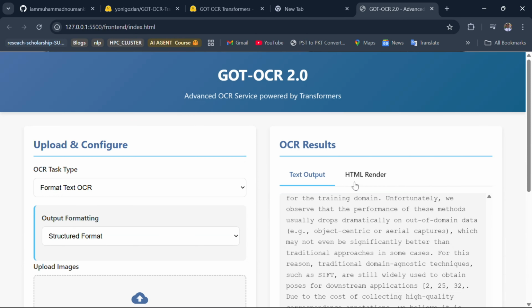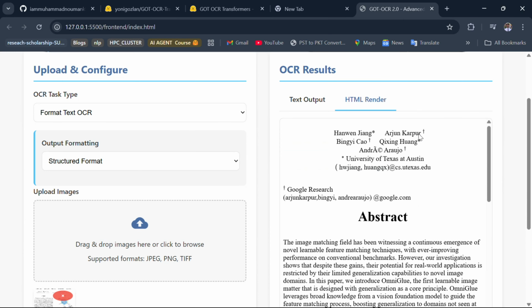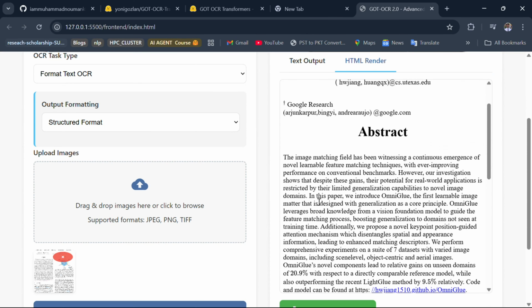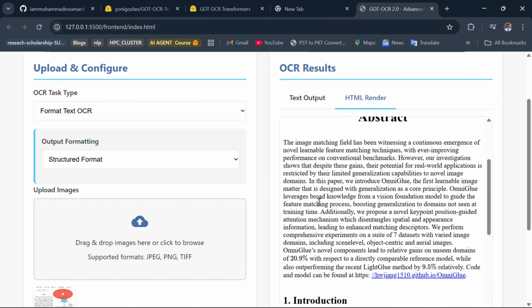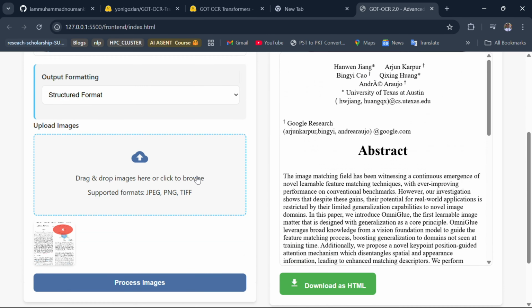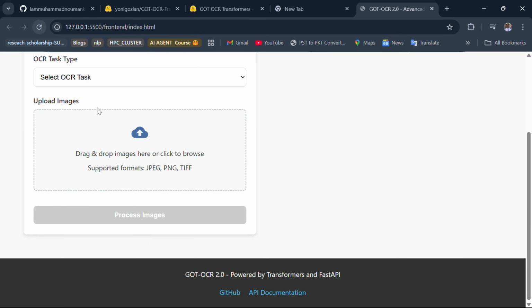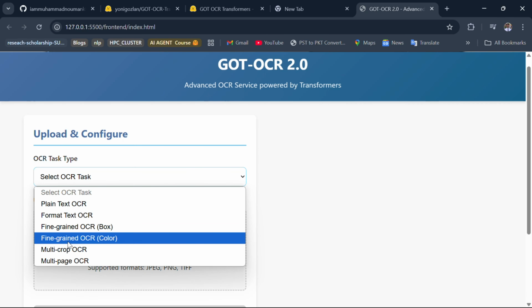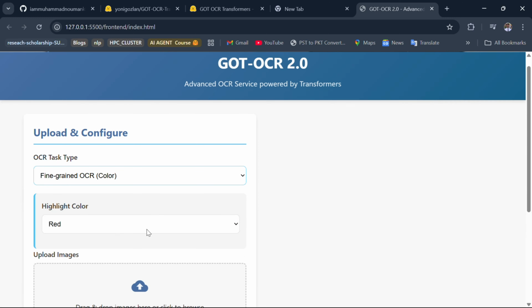And it also gives us the HTML render. So we can render all the extracted text in the HTML render as well. So it gives all this text. And let's try one other feature of it, this fine-grained OCR with color.